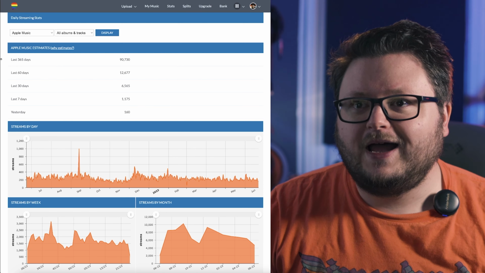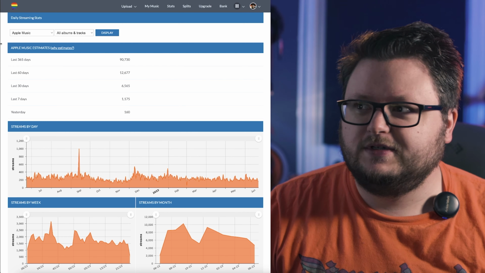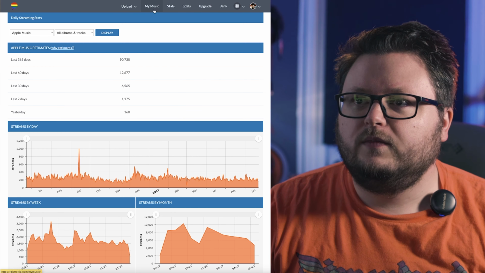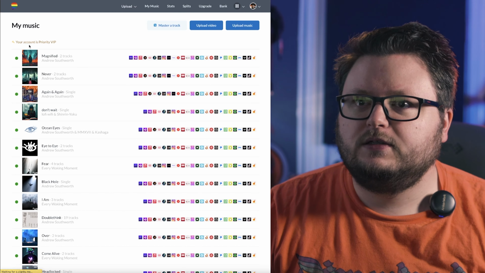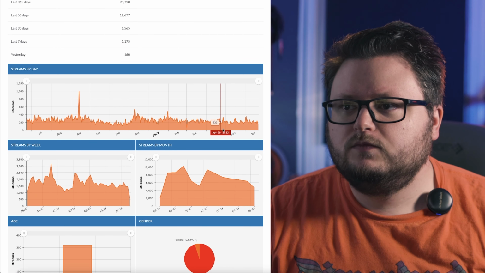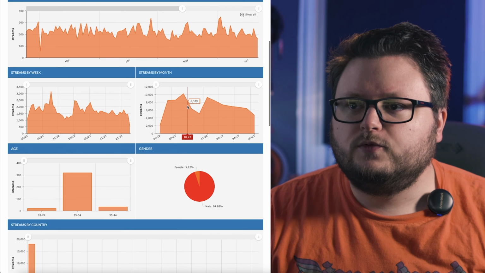But this is a cool thing that I didn't know existed until like 4 or 5 years of using DistroKid. So on here, I just went to Stats at the top. Normally when you upload music to DistroKid, you click on Stats and it'll default to Spotify and show you some Spotify stats. This data is just standard data you get on Spotify for Artists. But if you go to Apple Music and click Display, it's going to start generating all of those numbers. This is all cookie cutter stuff you'd expect: streams over time, customize the time frame, streams per week, streams by month.